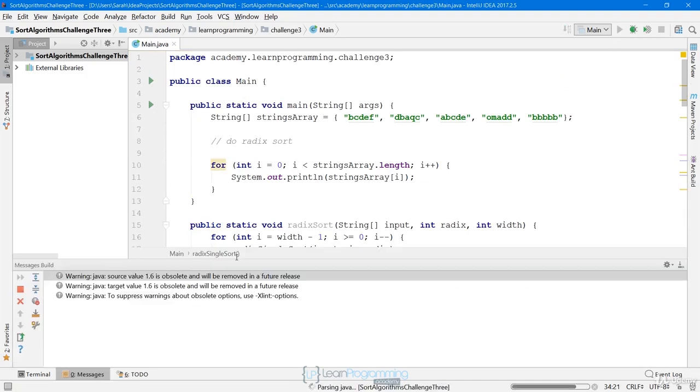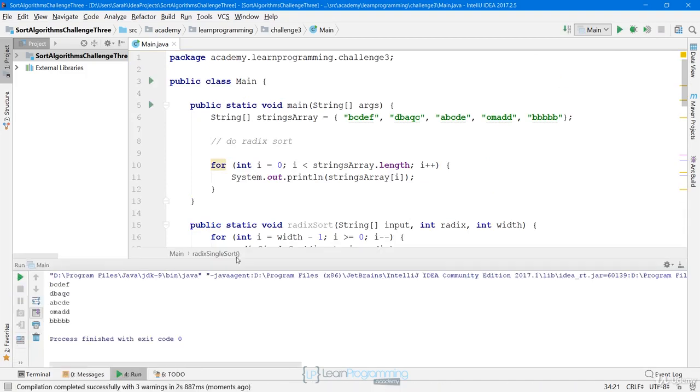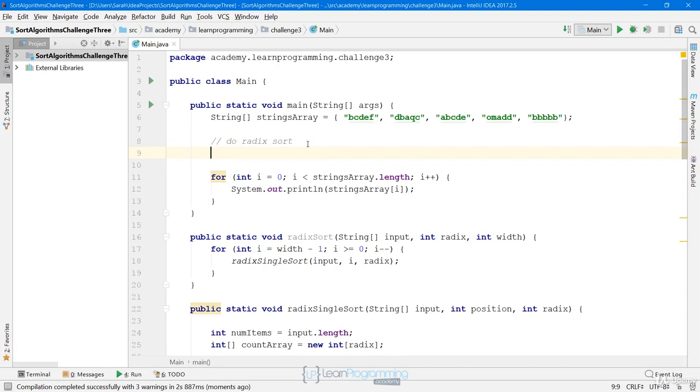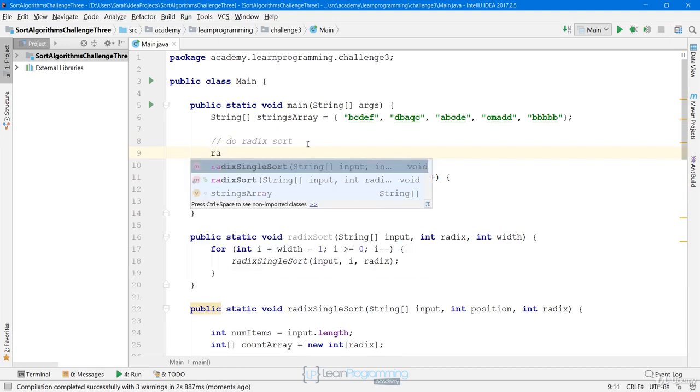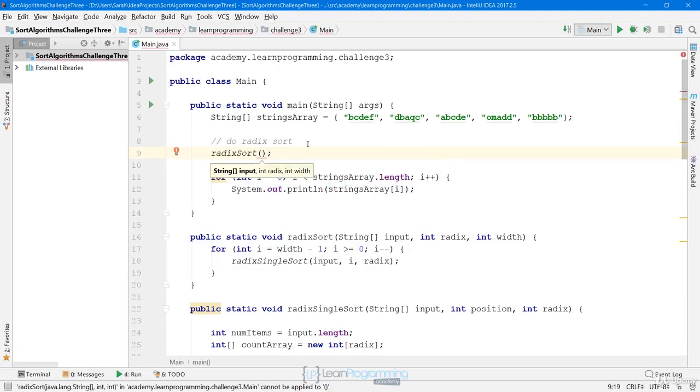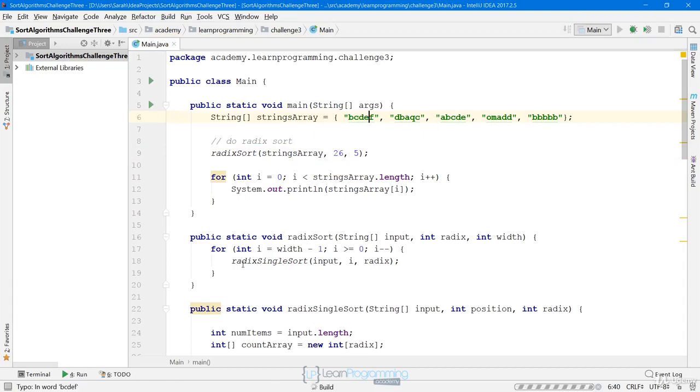And we're not going to see anything sorted because we need to actually call radix sort. So let's do that. So radix sort, we're going to pass our strings array. This time we have a radix of 26 because there are 26 letters in the alphabet, and our width is 5 because each of our strings has 5 letters in it. So now let's run.